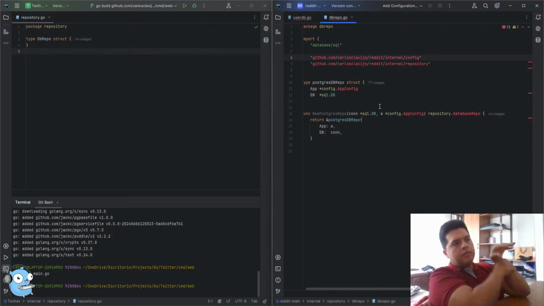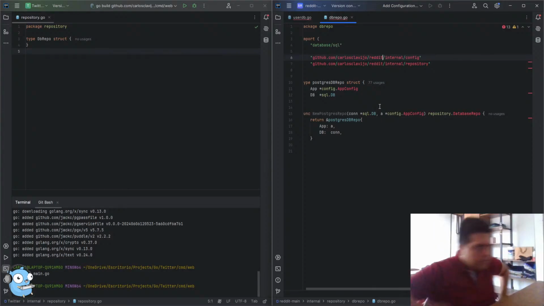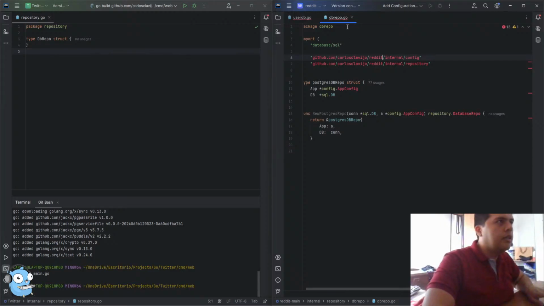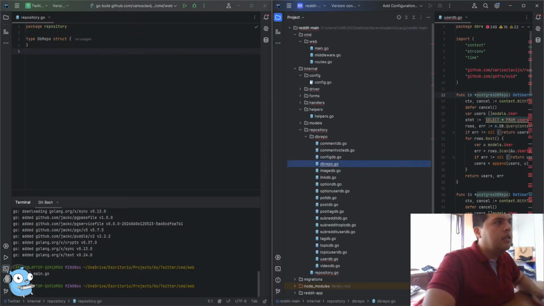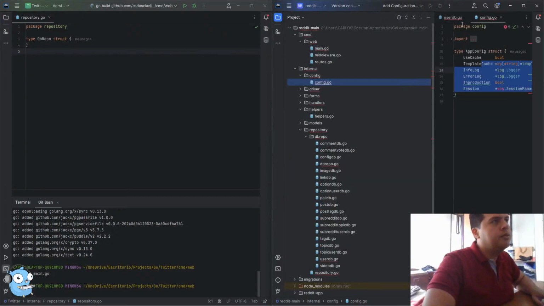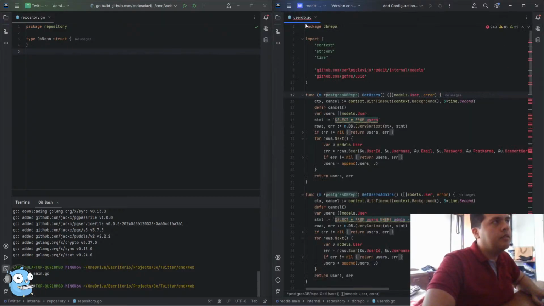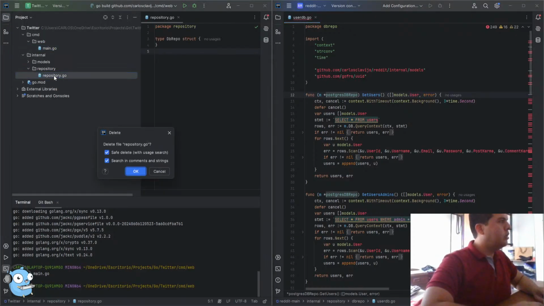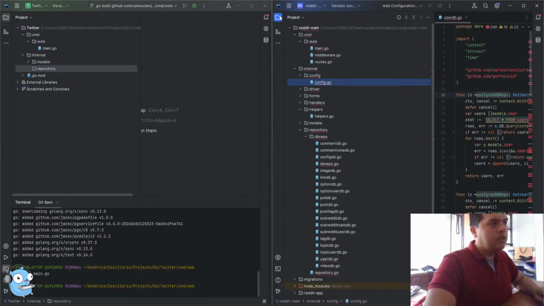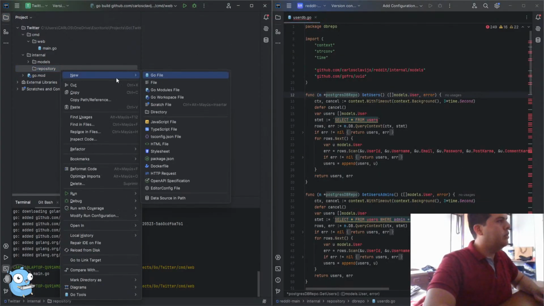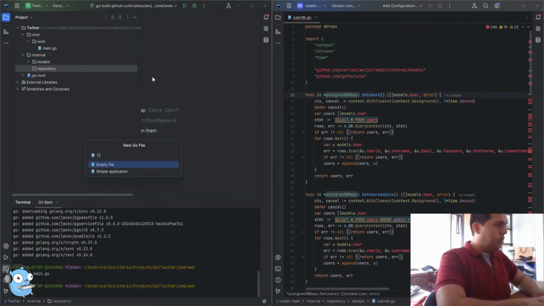GitHub Carlos config. New Postgres repo. Postgres repo. Okay. And the config. I will not use the config. This is a simpler database, simpler that I can do. Repository, no. Instead, I will use the models user repository. Okay.